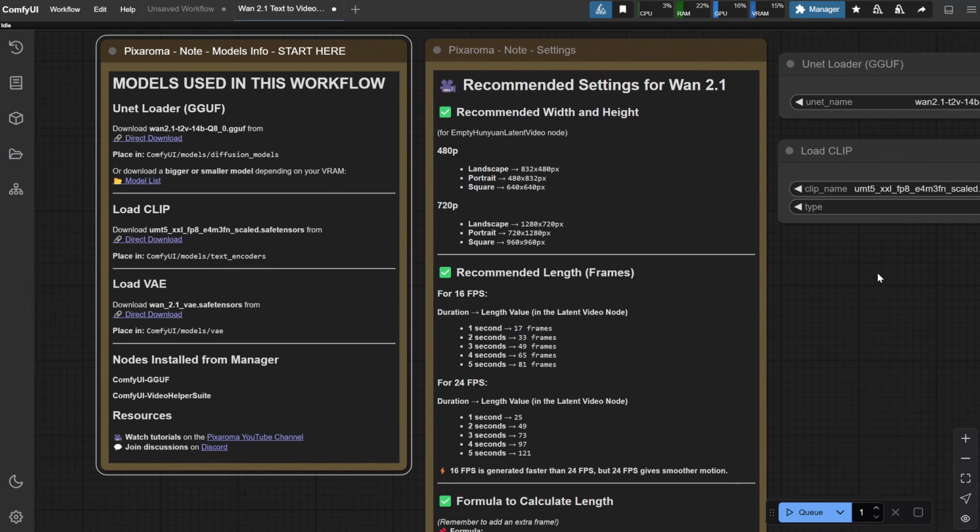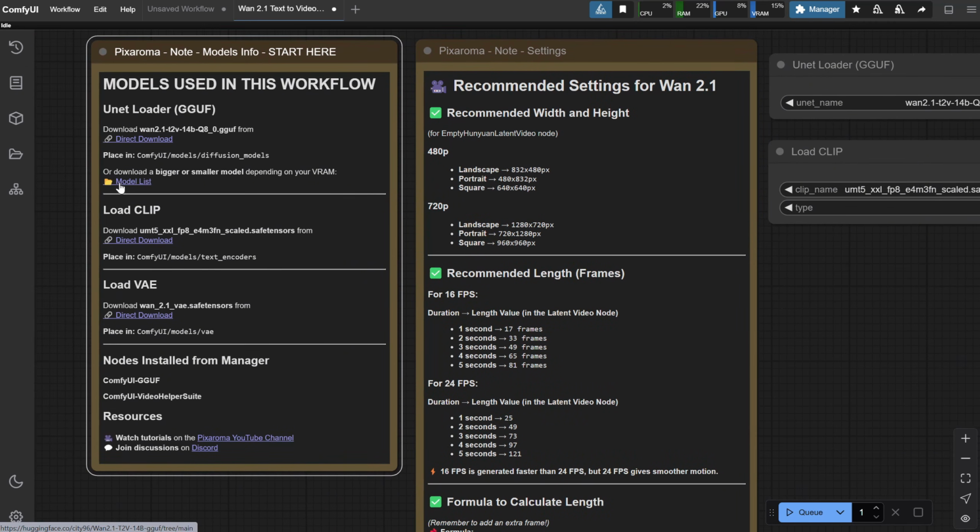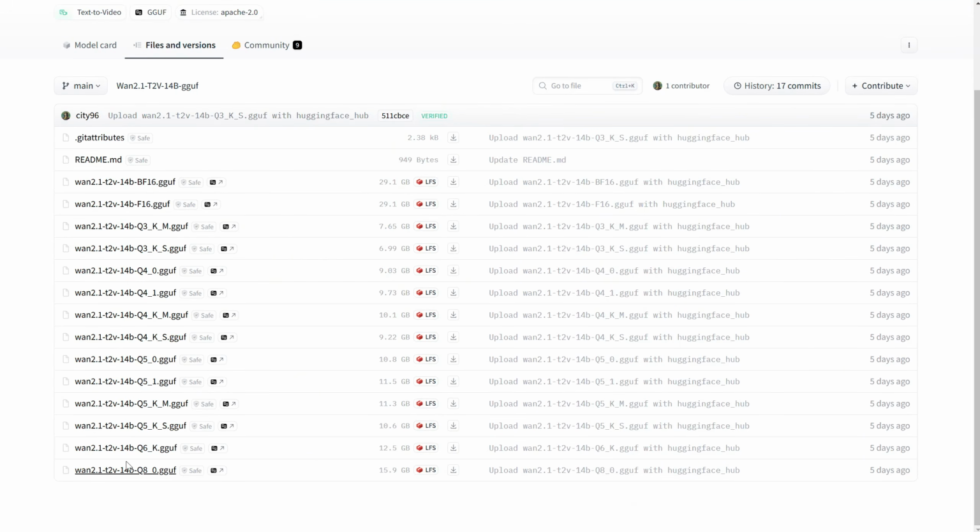I suggest going to the models list instead and trying different models. If I click on it, you can see it opens this Hugging Face page with many versions of this model, different quantizations. I use the biggest, the Q8 version, but you can also use these two versions, although they are too big for my card. So this was my choice. The smaller the size, the faster the model will be, but it will start to lose quality.